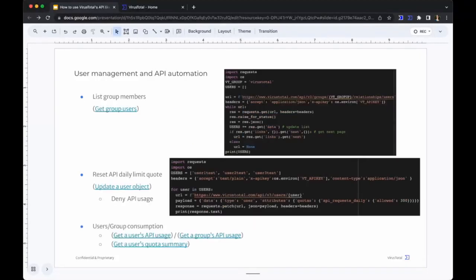Okay. Next use case, list group members. For example, when there are a high number of users in a group, it could be tedious to identify all of them, and on the website you have to click the three dots button to load the next batch of users, again and again, right? But with the API, you can get the entire list of users with a simple script like this one in the example.